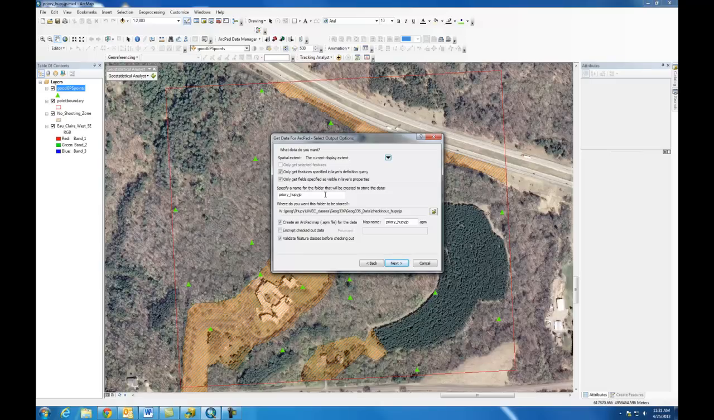Specify a name for the folder that will be created to store the data. This is where you're going to want to stay with your scheme. I just kept it as my project up here, so I have Priory HupyJP as the folder. This way everything is consistent. I'm not wondering what is what. Where do you want this folder to be stored? I want that to be stored in my check-in and check-out folder.